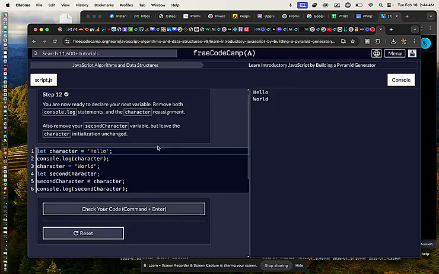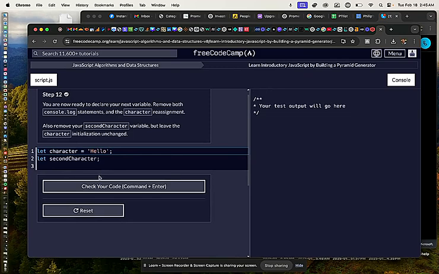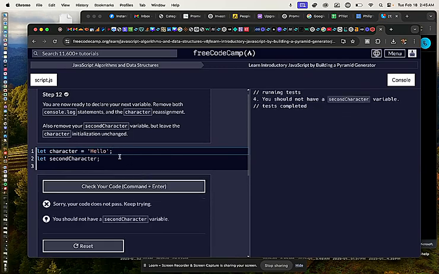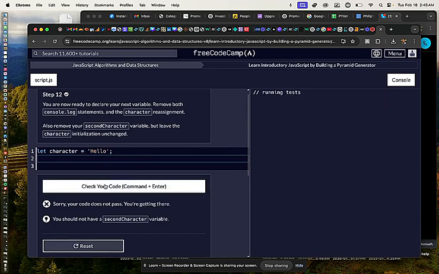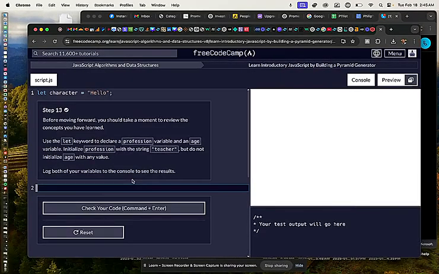You are now ready to declare your next variable. Remove both console log statements and the character reassignment. Also remove your second character variable, but leave the character initialization unchanged. So we're going to remove the character reassignment and the console log. We're back to where we started with one character. You should not have a second character. All right, so we just have one character which says hello. There we go.